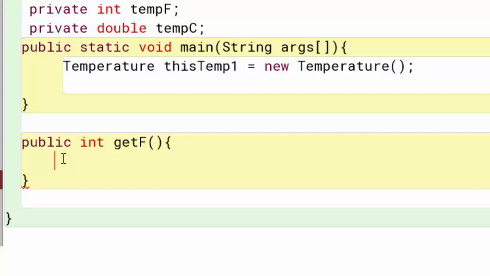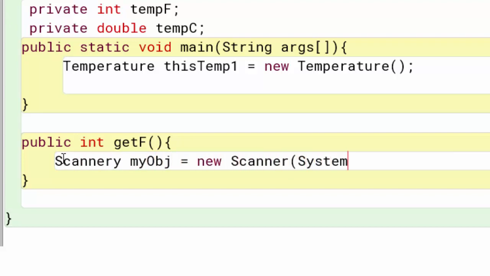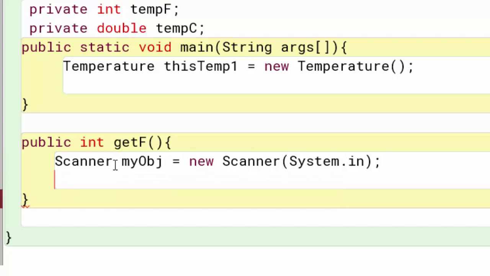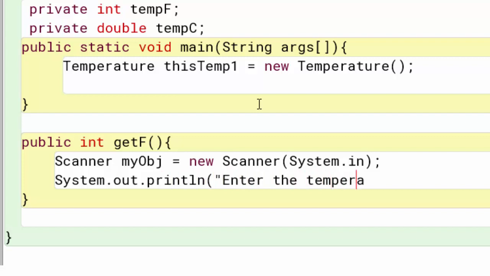So what we need to do is use scanner. We're going to do my object, new scanner, and that's going to be System.in. And you want to spell scanner correctly. The reason I put this here instead of in my main method is that if I put it in my main method, it will only work inside the main method. Because the directions said to get the Fahrenheit in a separate method, I have to put my object down here. Then we're going to output a line that says enter the temperature in Fahrenheit.